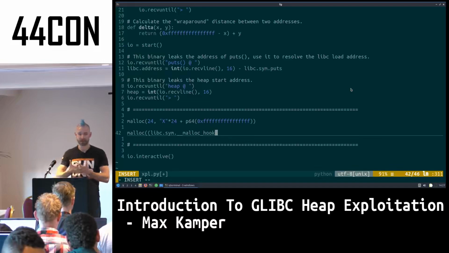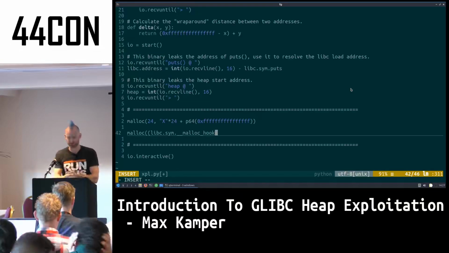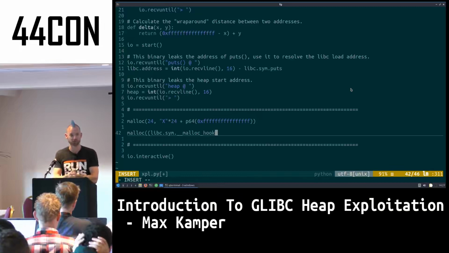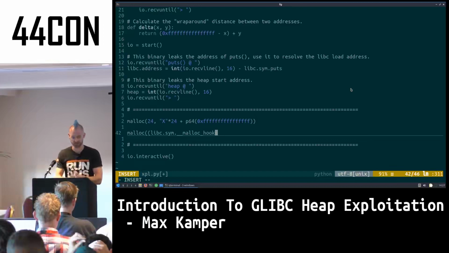And the reason we're using the malloc hook is because malloc is the only function that we can reliably call out of malloc's core functions in this binary. We can do malloc and that's it. No free or no realloc or any of that good stuff.